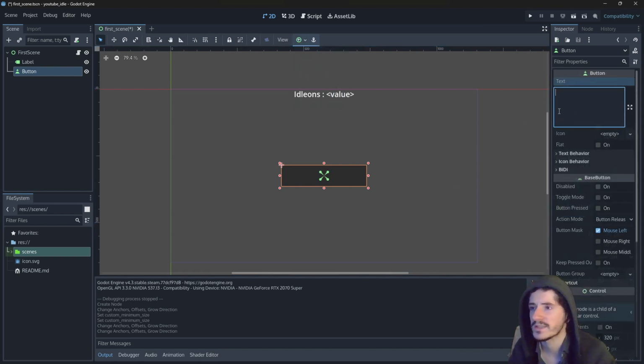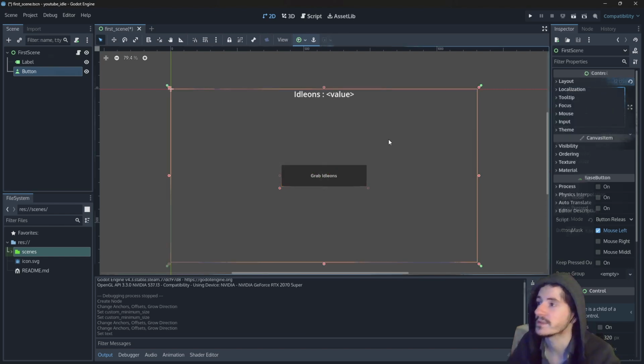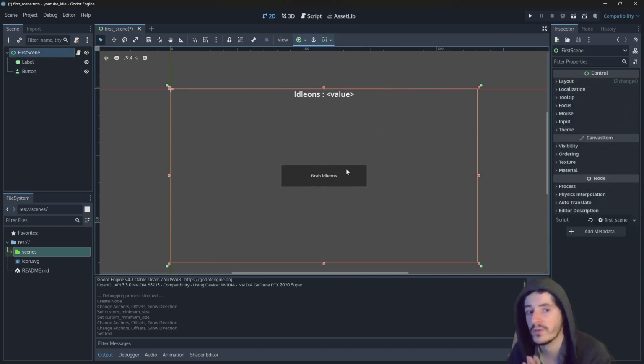So anyway, the next thing I want to change is the text of the button. So here we will have grab idleons. Now that we have this button, we have to think about how we can grab the interaction. As you may have guessed, buttons are user interface tools which are meant for the player to click on so that something happens when you press the button. How exactly do we work with that?